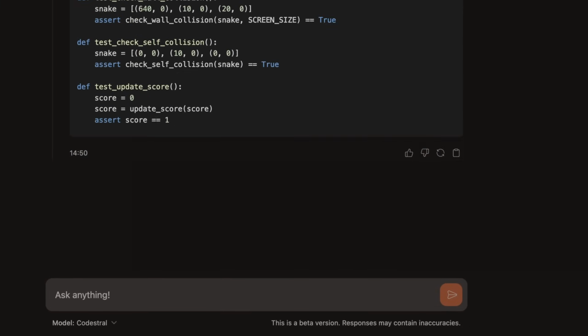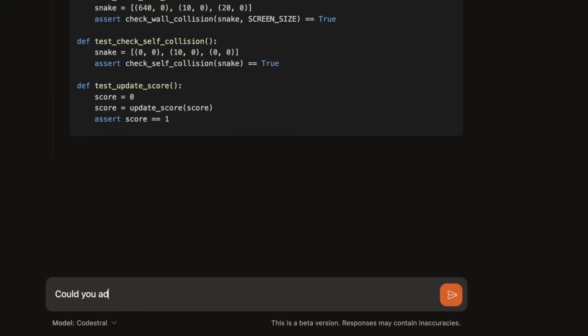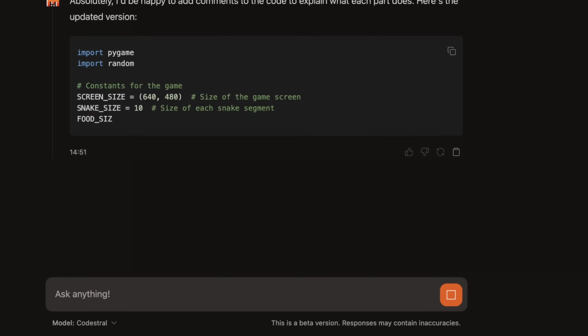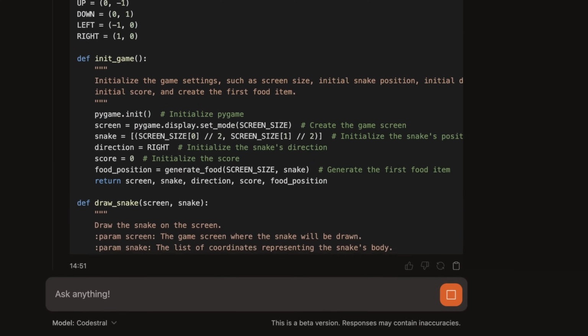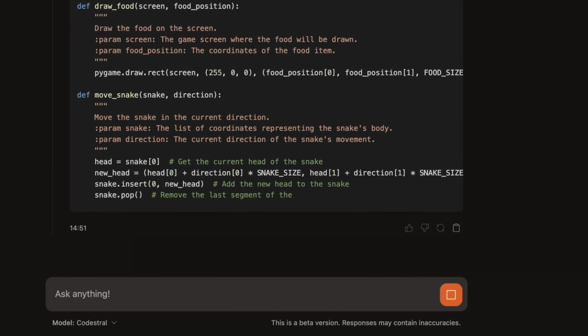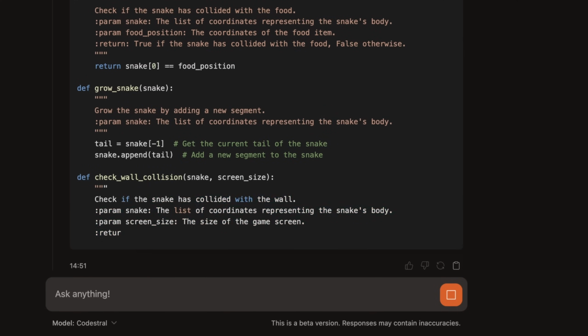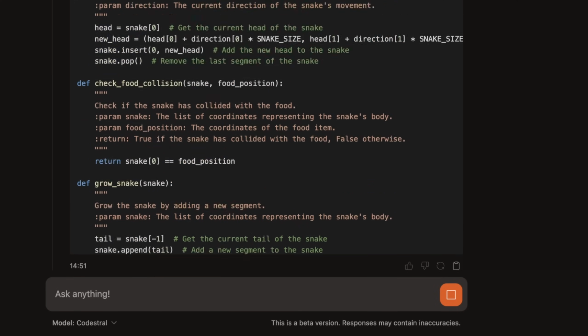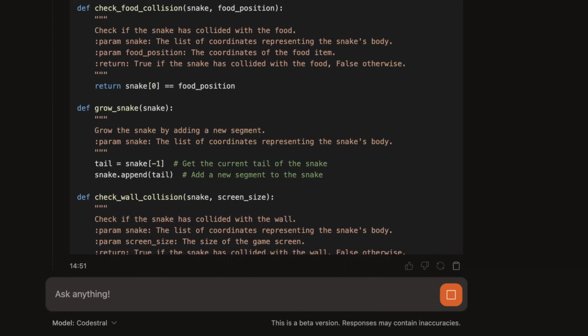Now I'm going to be kind of cheeky and I'm going to say, could you add back in the comments? Great, okay, so now it's going to add in some of these again. So again, it took out the function statements, which is kind of interesting, but there we go. Actually, okay, it did put these back in, which is pretty cool.